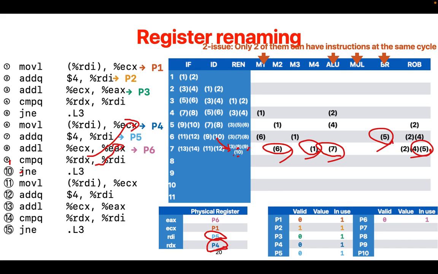So looking at this, for 3, 8, 9, 10, is there anyone we can issue in the next cycle? 3. Why? 1 is done in the next cycle. You can imagine that after M4, 1 is done, so P1 will be valid, and 3 could be issued immediately. And 3 is an MOV instruction, so you can imagine 3 will be here. How about 9 and 10? Can we do 9?